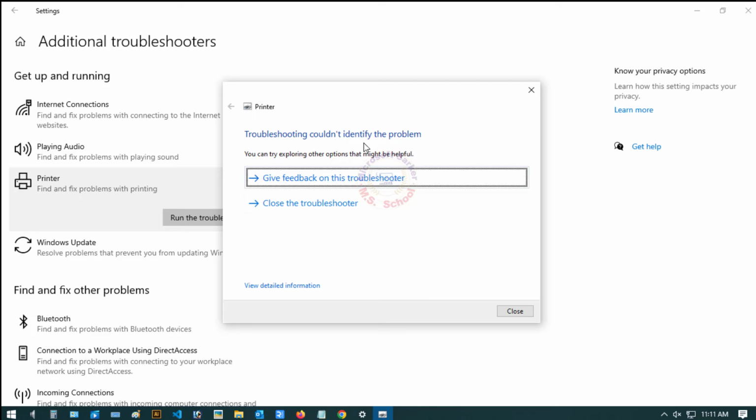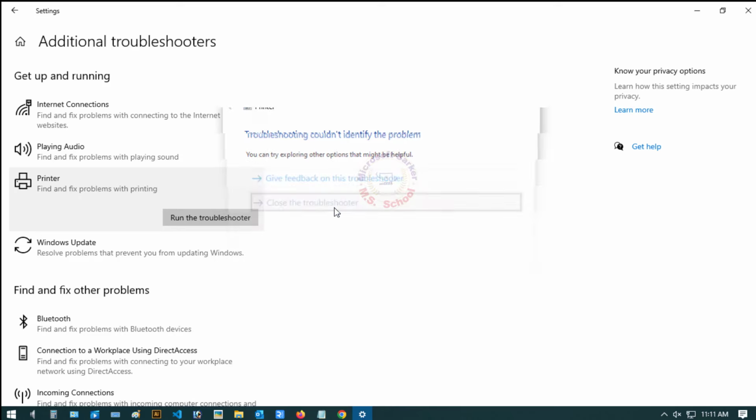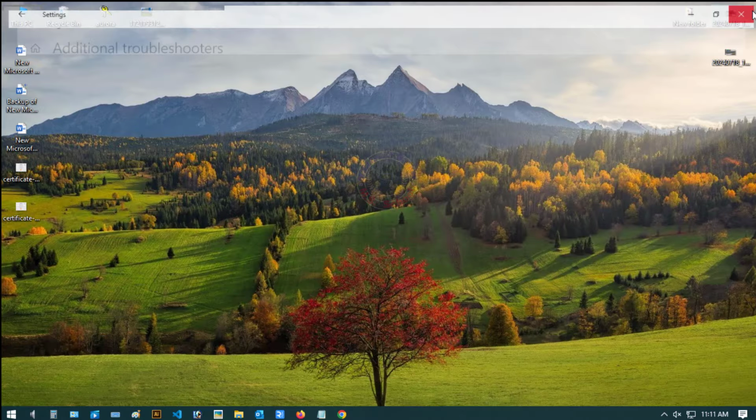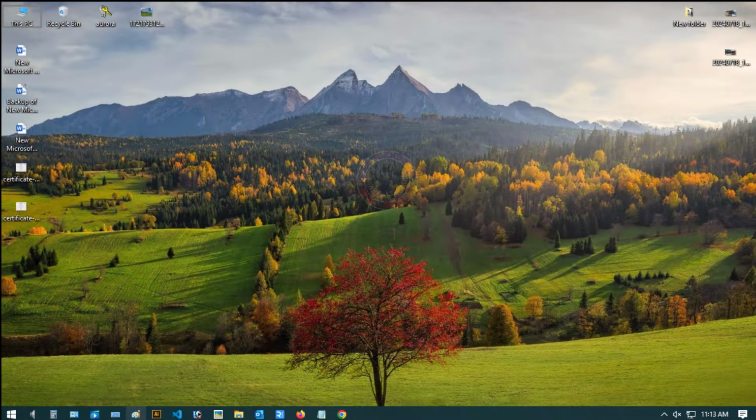Troubleshooting couldn't identify the problem. Close window. Method 2.